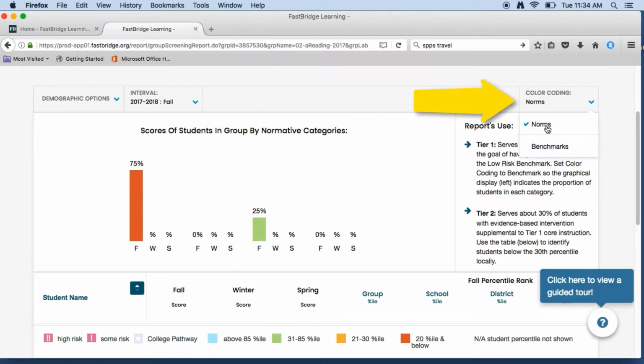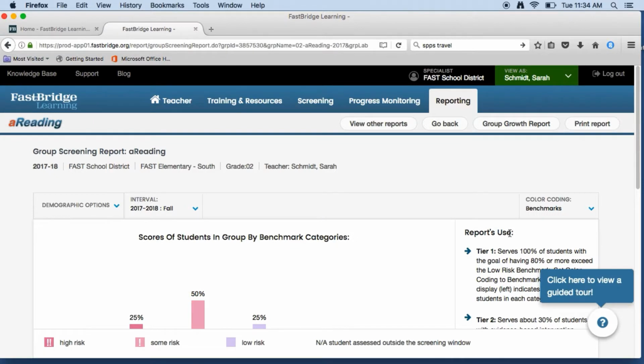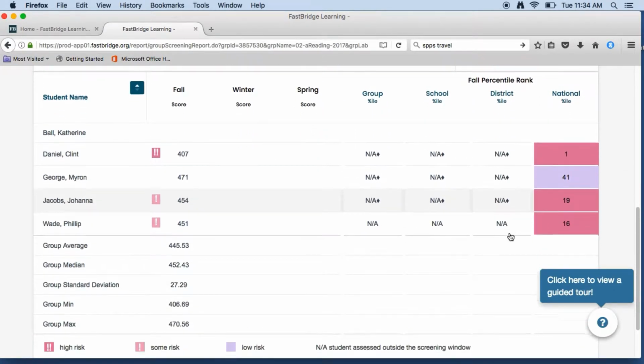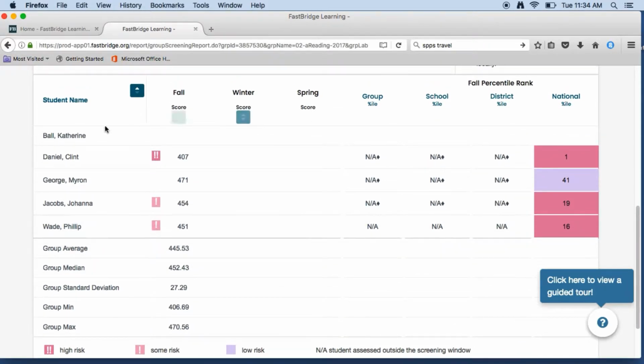So once we've pulled up the report, just a few things to highlight. You can toggle between norms and benchmarks. Benchmarks are for planning for instruction, so we would prefer that people log in and change to the benchmark report. And then once you're in here, you will notice the information with the students, their score. So right here, Catherine doesn't have a score, so she wasn't given the test yet. Then Clint has a double exclamation point, and if you notice at the bottom, that's high risk. Joanna has some risk, then there's low risk information.